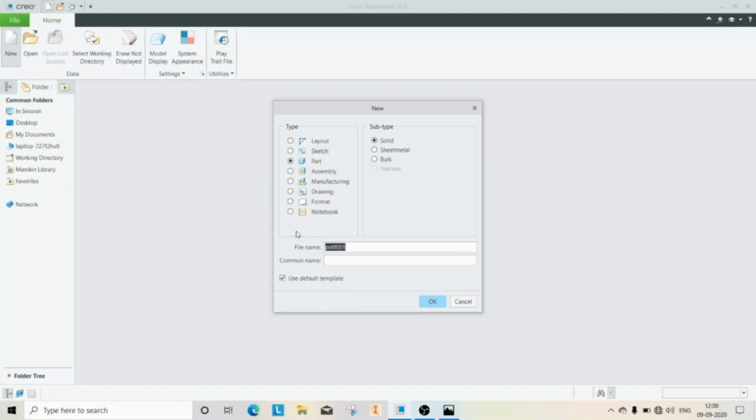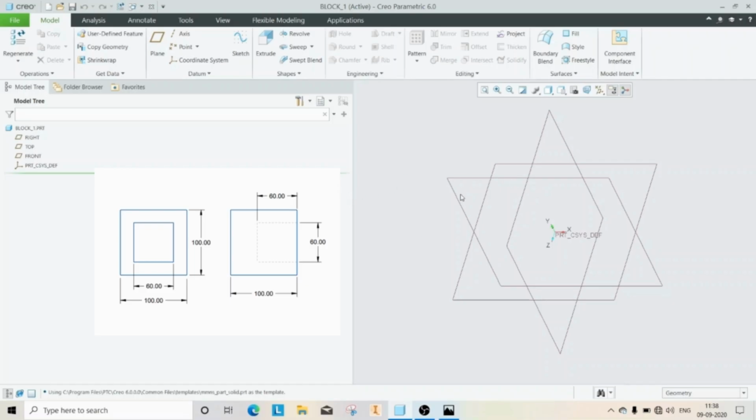Here you can assign an appropriate name for the model: Block underscore 1. Uncheck this use default template option so that we can define an appropriate unit system. Now this window will open.